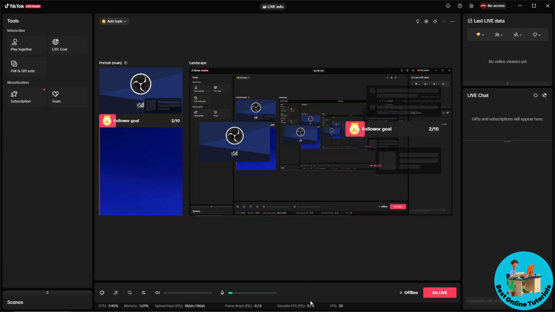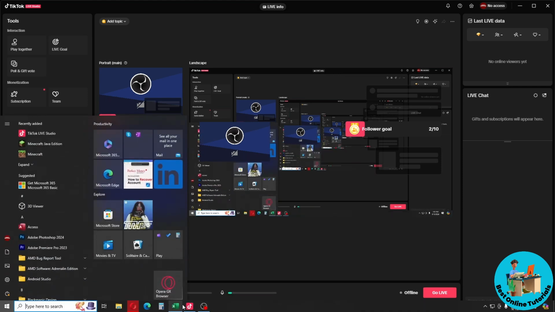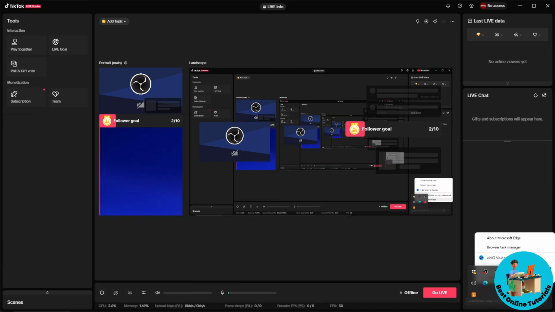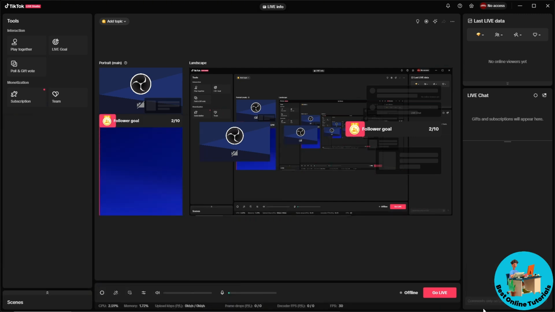And guys, I recommend closing other applications in your start menu. So make sure to close everything that is not related to your stream, and you can just simply go to the show hidden icons over here, and you can just simply right click on them and close the application each one.